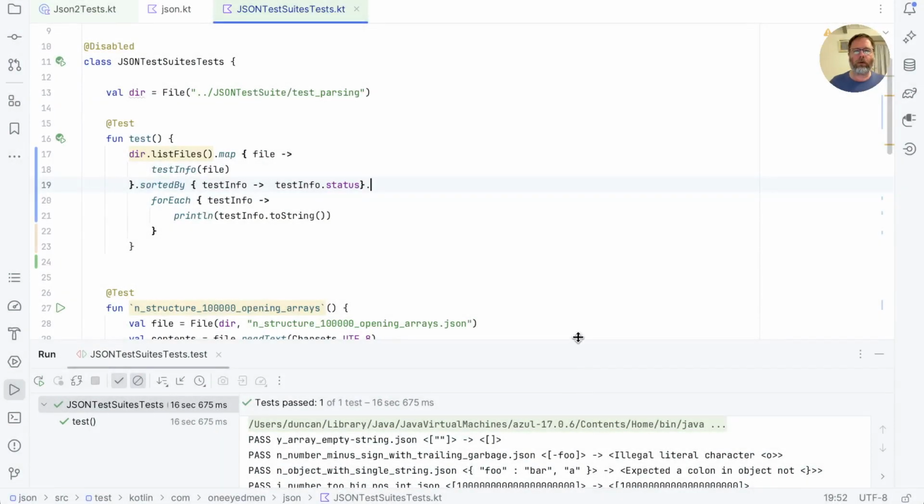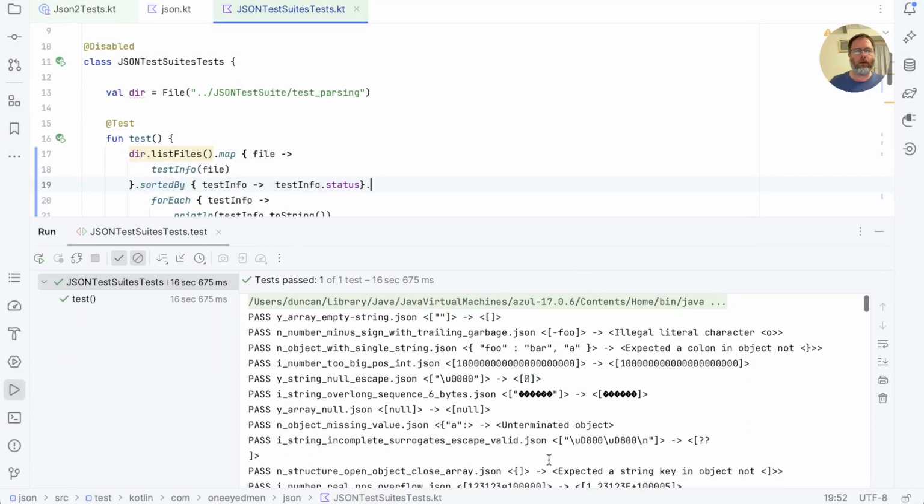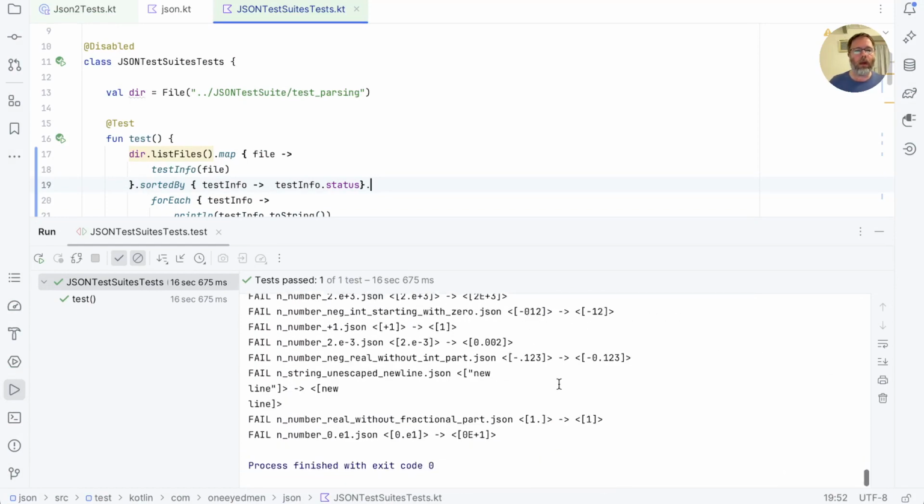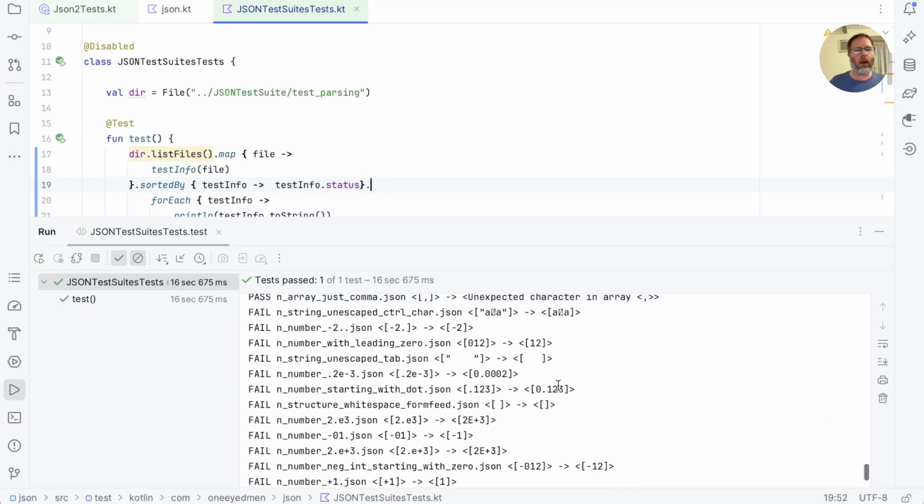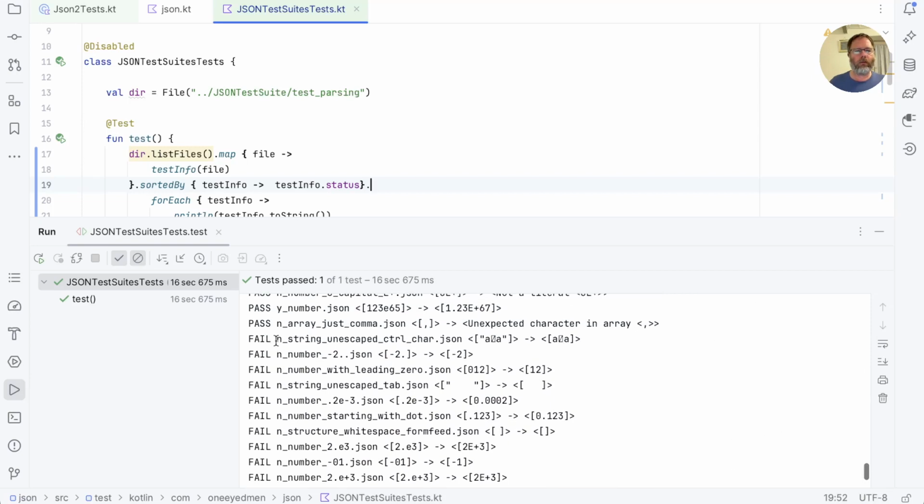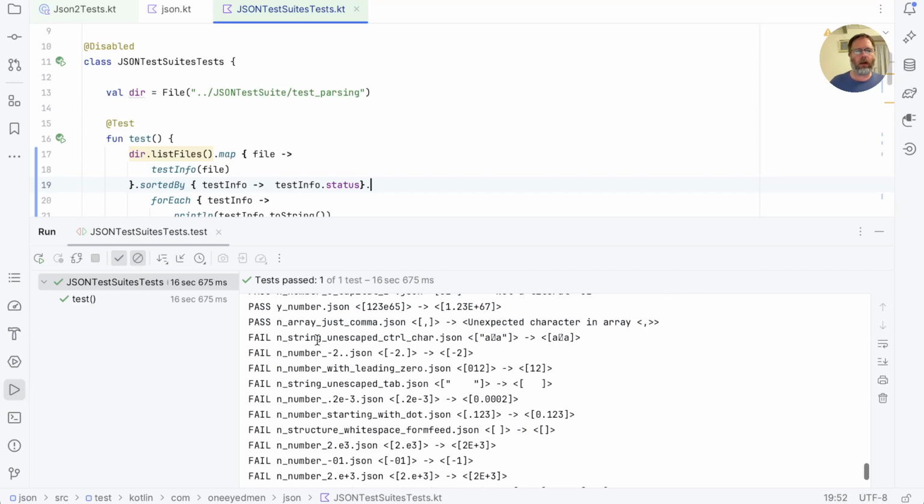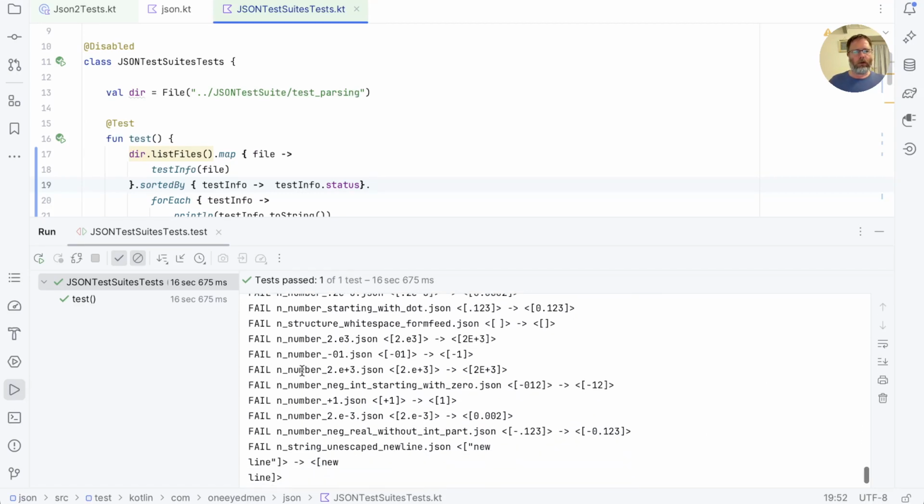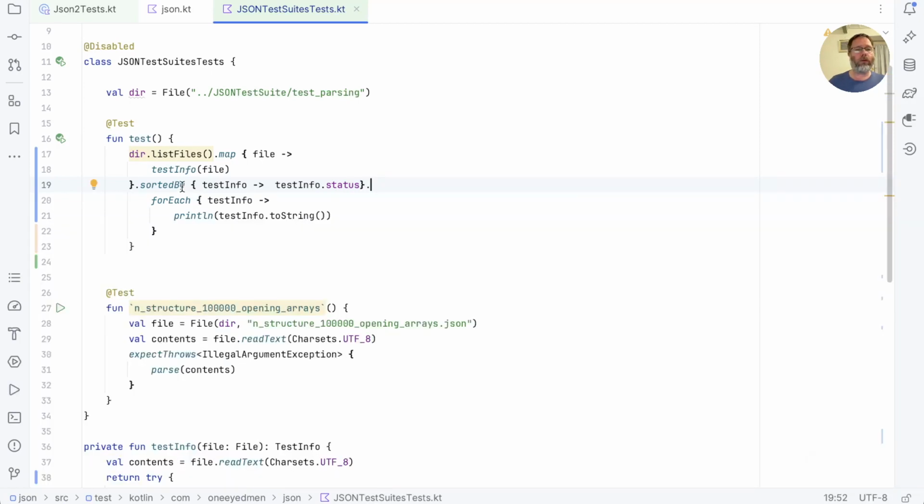Now then, that would have sorted all of our failures down to the bottom. So let's go and have a look. There they are. And you can see we have some failures starting with string and some with number and one with structure. So it'd be good to group those together as well, I think. First of all, let's sort our failures to the top.